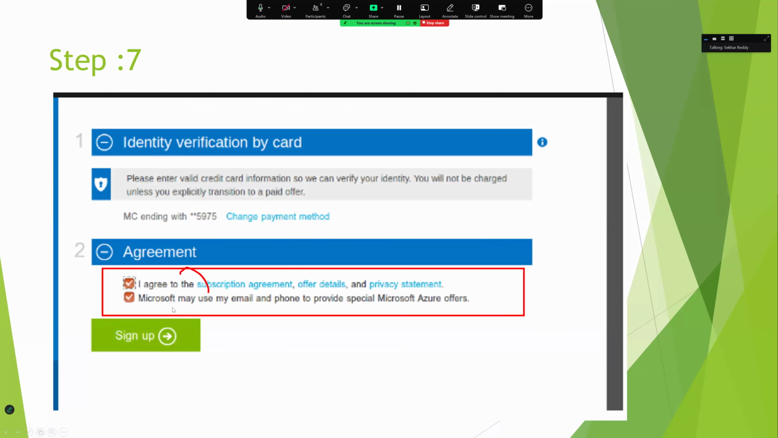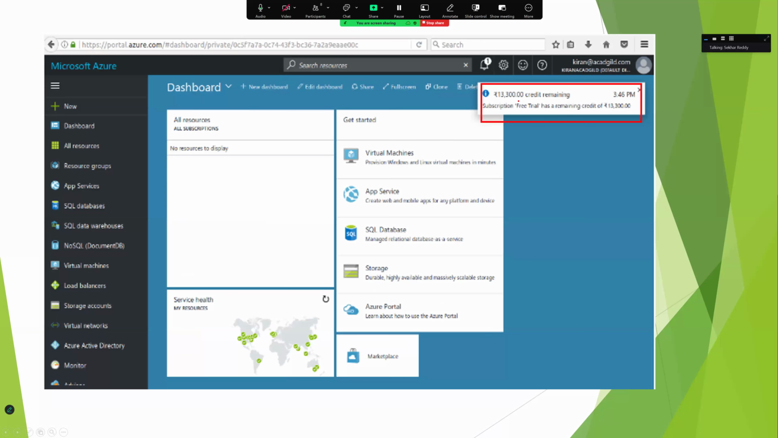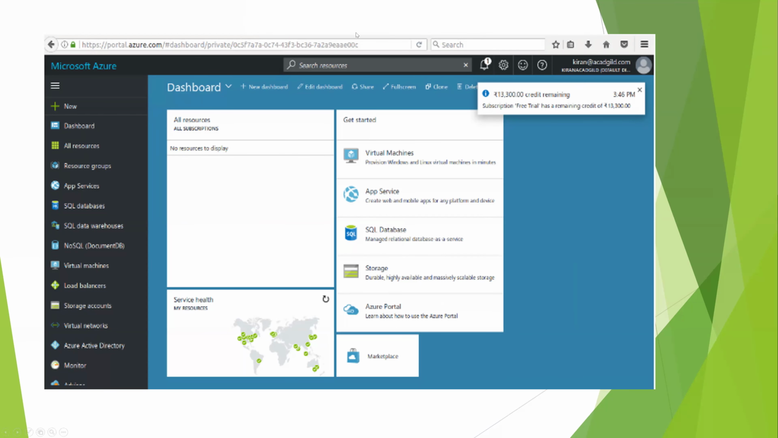When you agree to the terms and conditions, you will get this email, I mean this is the alert. Previously we used to get 13,300. Now we are getting around 17,500. It will vary by around 100 rupees. Some people may get 400, some people may get 500, some people may get 700, like this. So this is about how to subscribe for the Azure free trial.